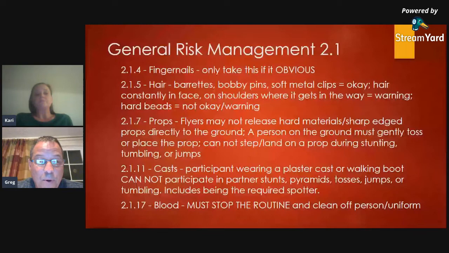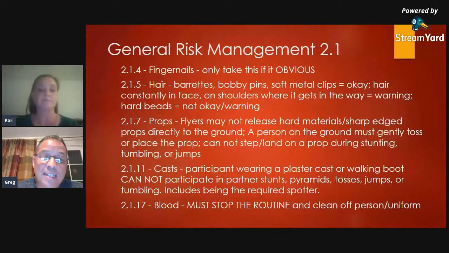Casts, this is a new rule. They added this. If they're in a cast, a plaster cast or a walking boot, they cannot participate in partner stunts, pyramids, tosses, jumps, or tumbling. This includes being the required spotter. When I explained this to the coaches, I said basically they're going to be sitting on the sideline holding the sign saying, go team, go. They could dance. That's about it.